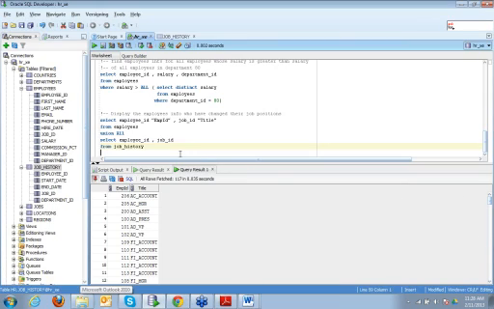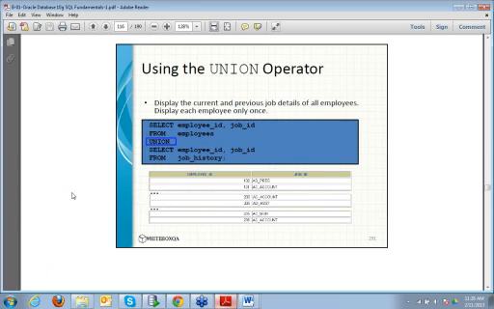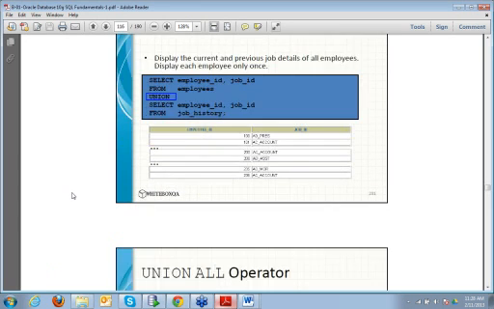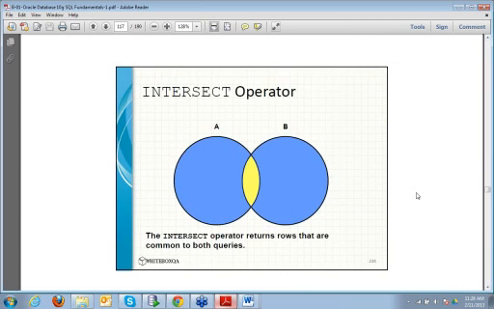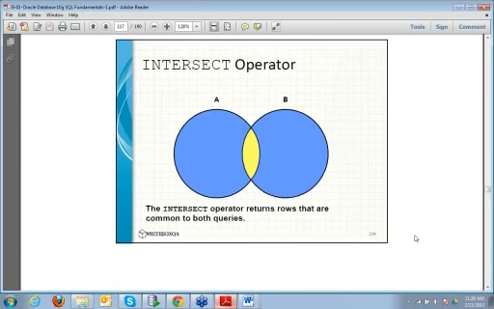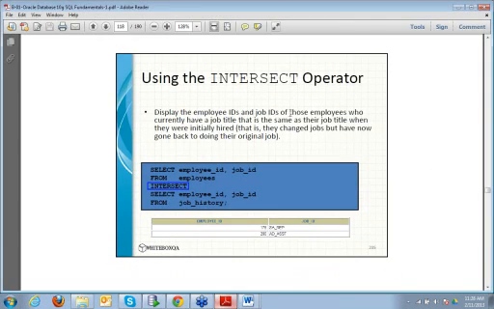So we can do certain other operations also. For example, union all we have seen, including the duplicates. Intersect returns those that are common in both queries. Display the employee IDs and job IDs of those employees who currently have a job title that is the same as their job title when they were initially hired. That is, they changed jobs but have now gone back to doing their original jobs.